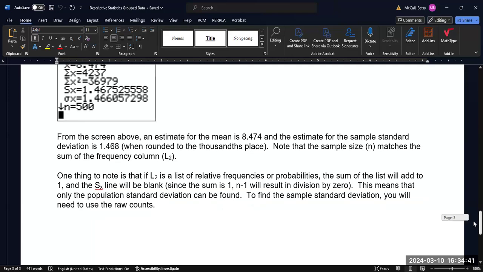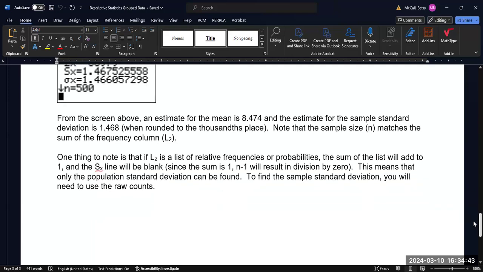Now, one other thing that is worth mentioning here is that you may want to be doing this with a list of data that contains relative statistics. So if your frequency list is in terms of, let's say, probabilities, so they're in proportions of the total, the sum of your list will add up to 1, and then the Sx line will be blank. So you won't be able to calculate the standard deviation.